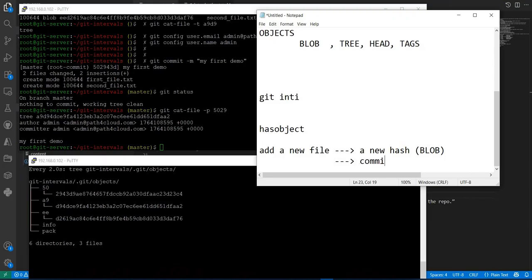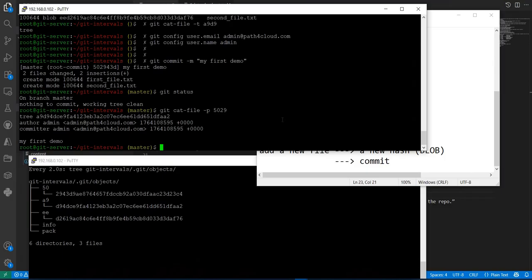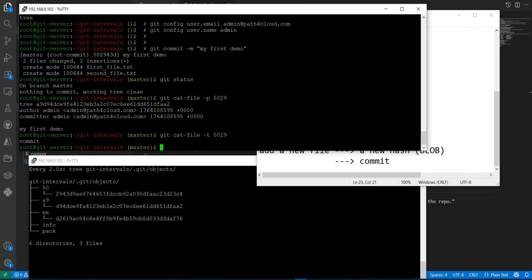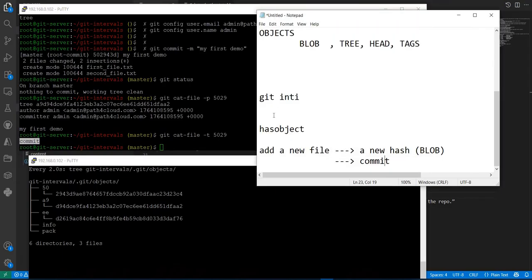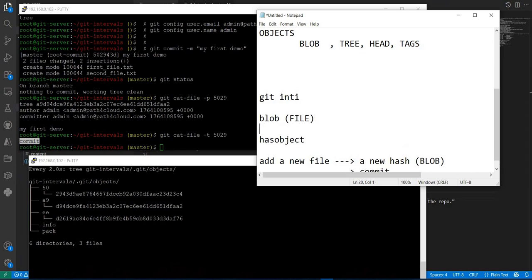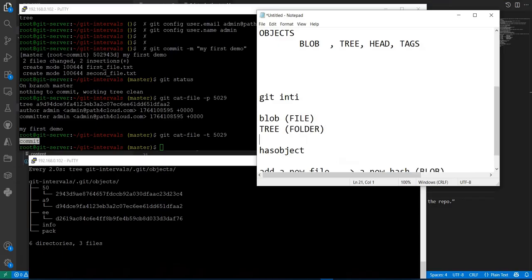now we have committed, right? So commit will also create an object. Let me show you here, the type of this is also a commit, right? So this is a third object. So far what we have understood is, one is the blob, which is a file. Then we have a tree, which will add your folder under this, whatever you are doing. And the third one is the commit.